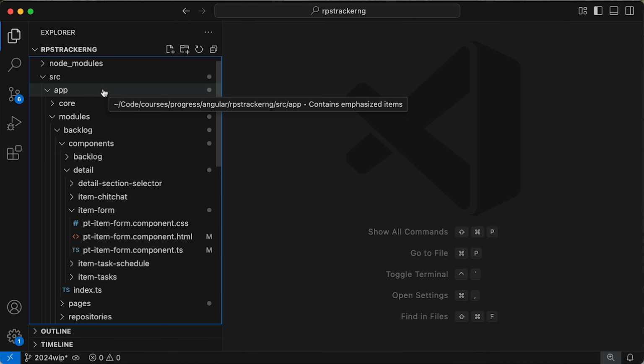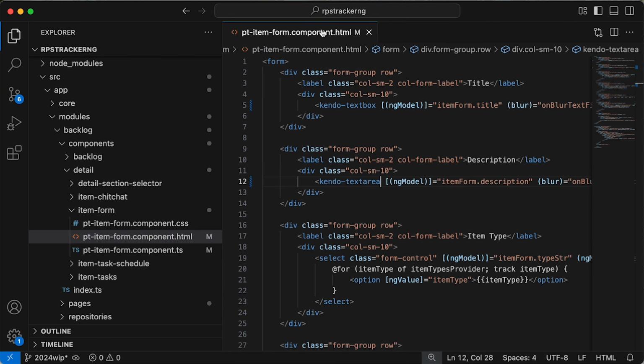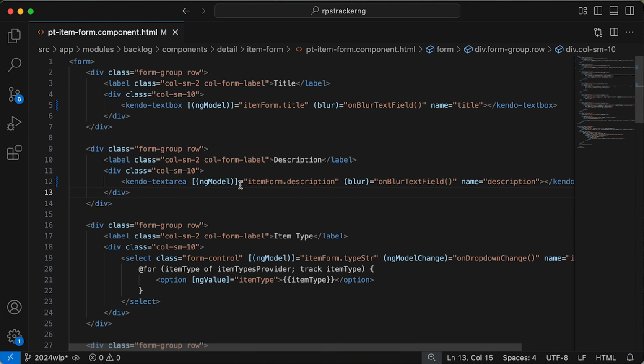Open up the pt-item-form.component.html template file. If you don't already have it open, that's going to be in Modules, Backlog, Components, Detail, Item Detail, and then pt-item-form.component.html. You can see that the first two fields of the form are already done in Kendo format. That's the title input and the description text area.